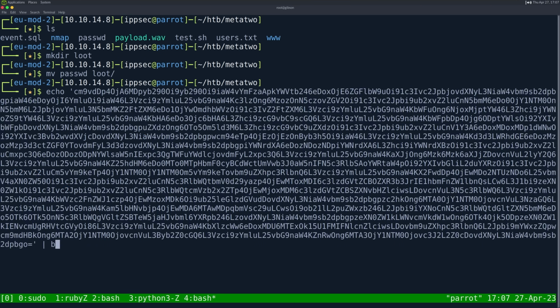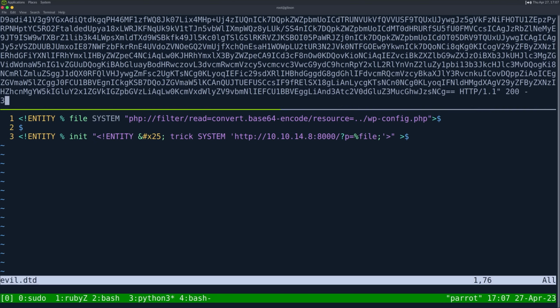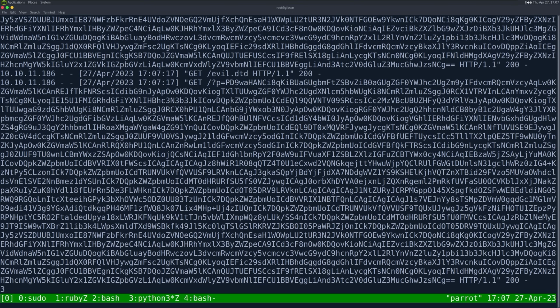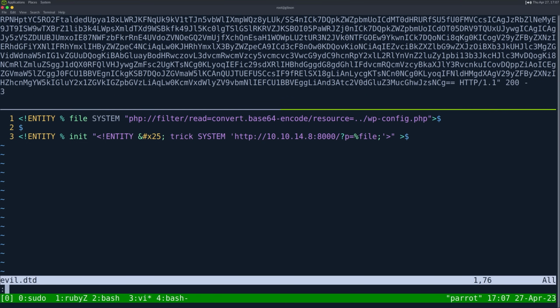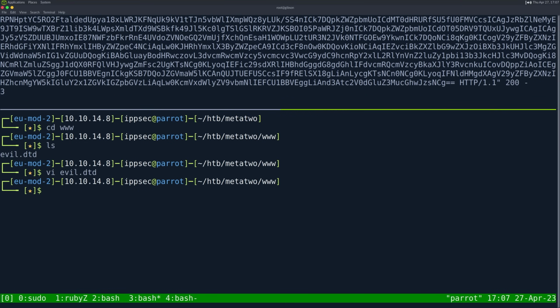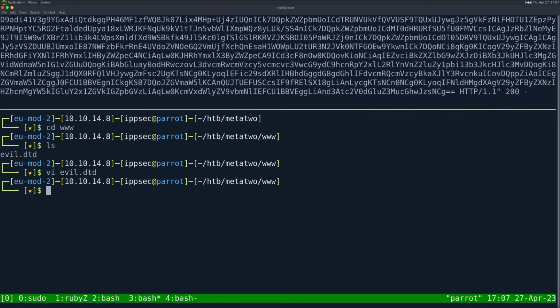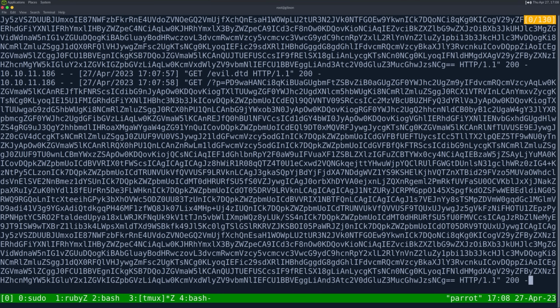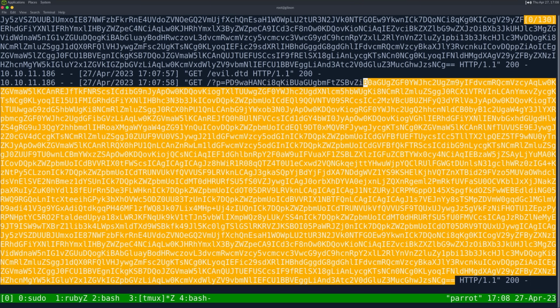So let's do this, base64 -d. Did I not copy that? Was this ncg? What? Save. Close. Payload.wav. Is this the passwd file? If it is, something weird is going on. Maybe a caching thing, right?